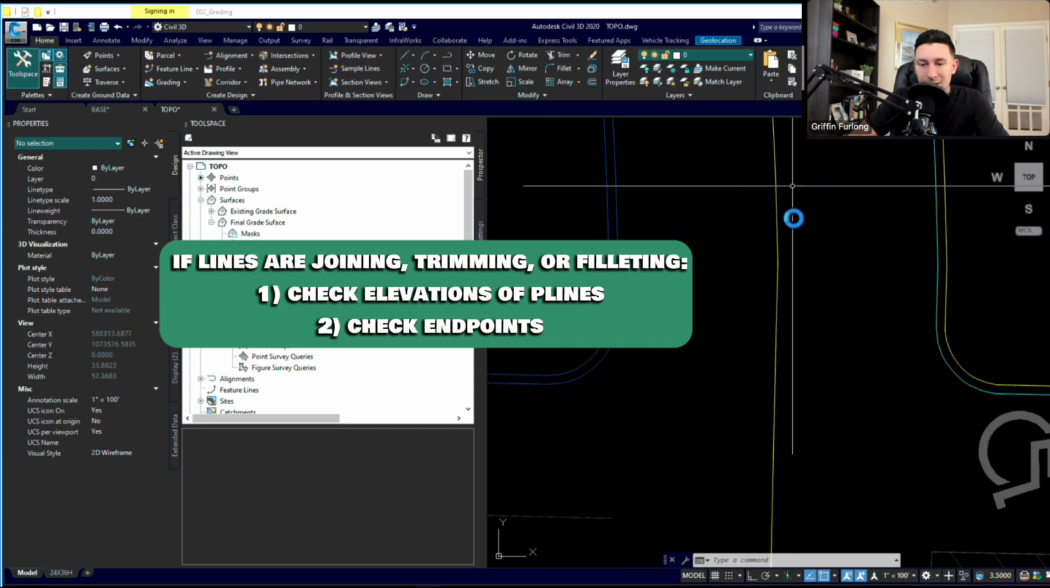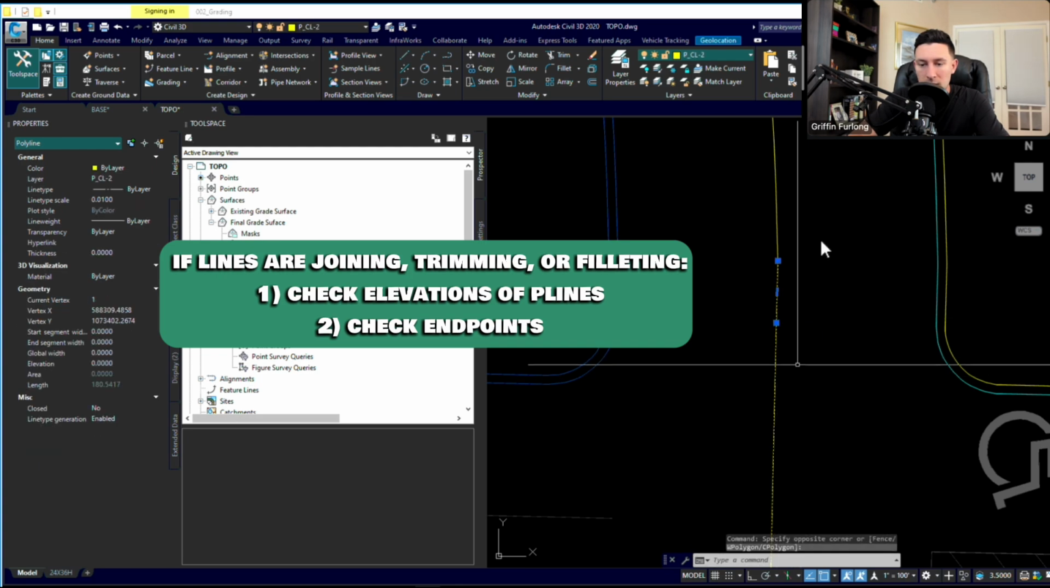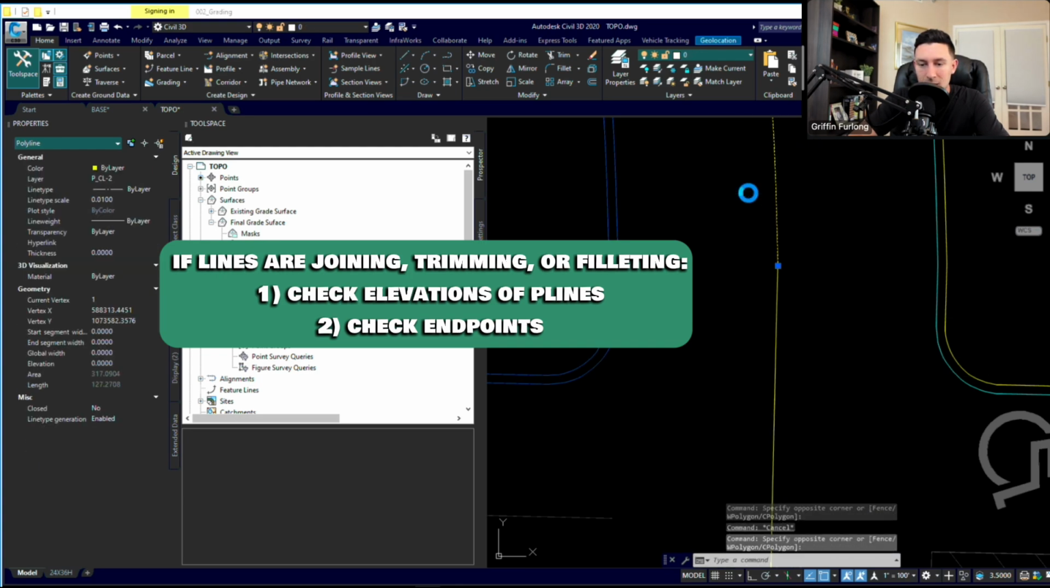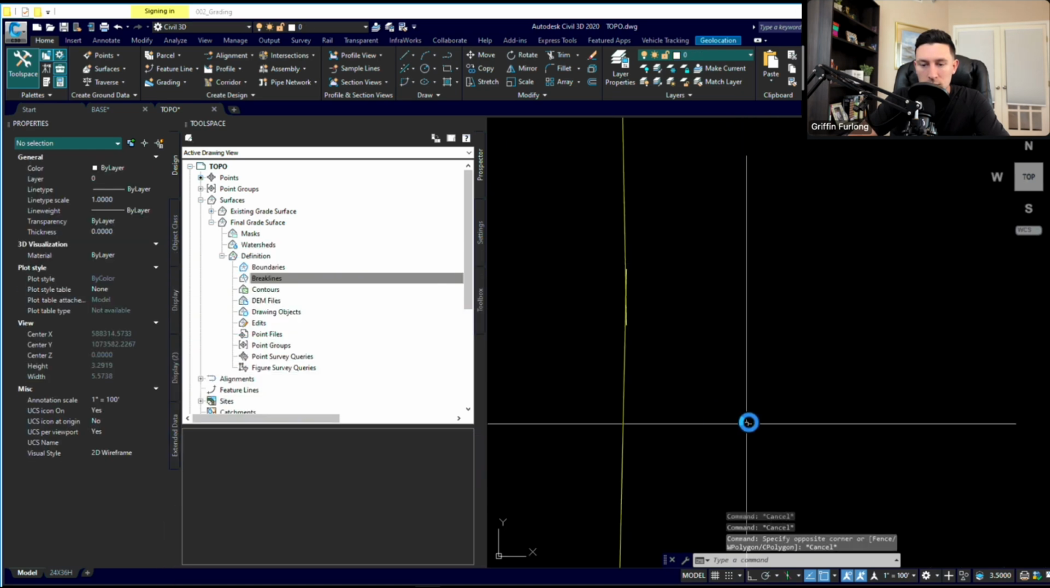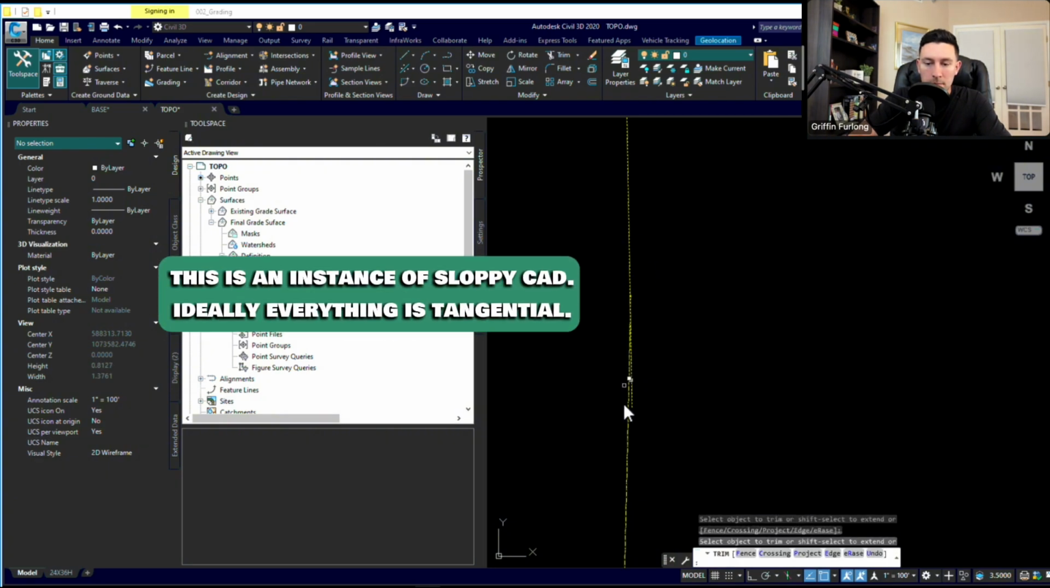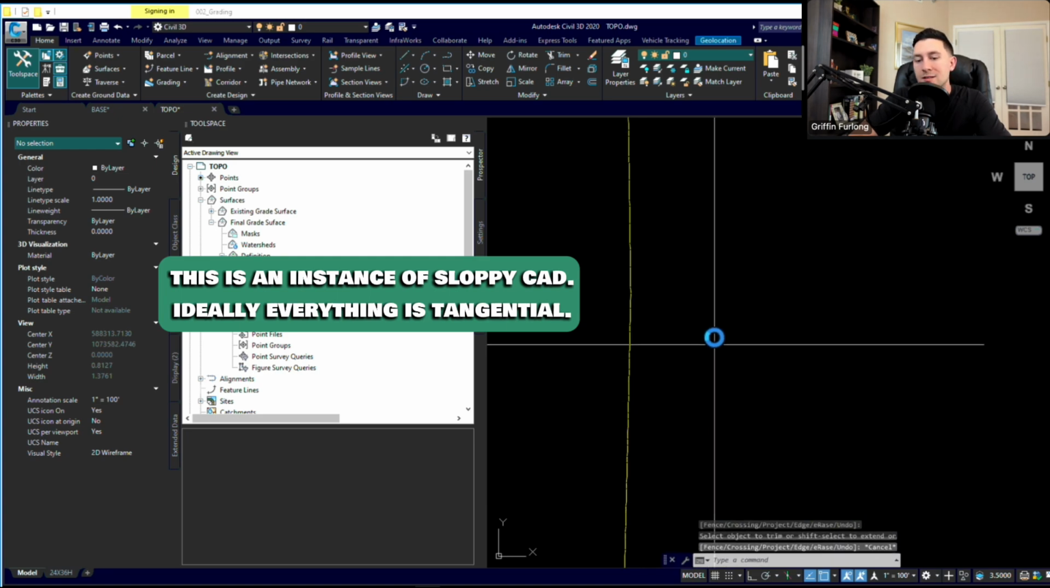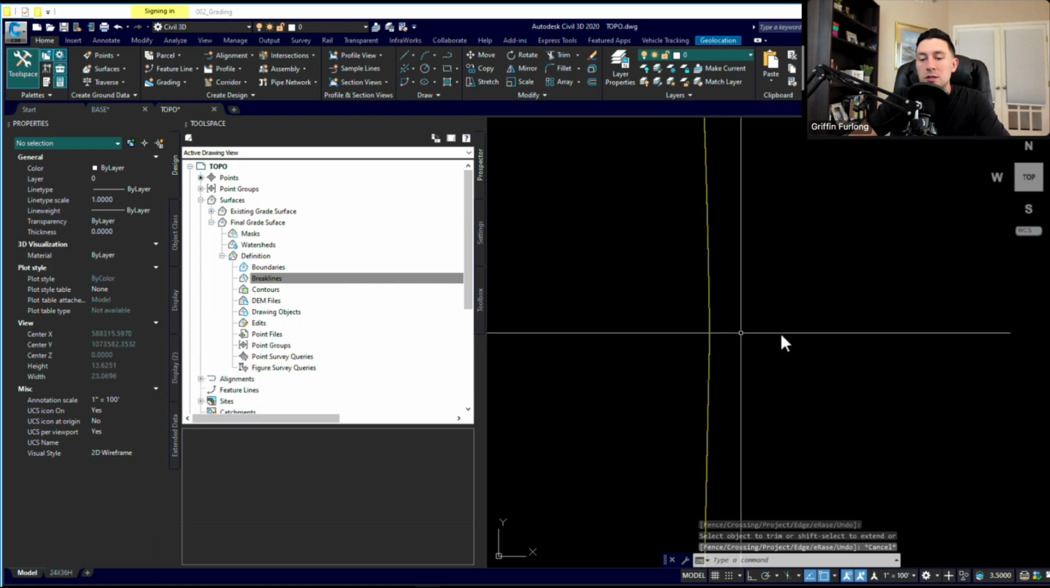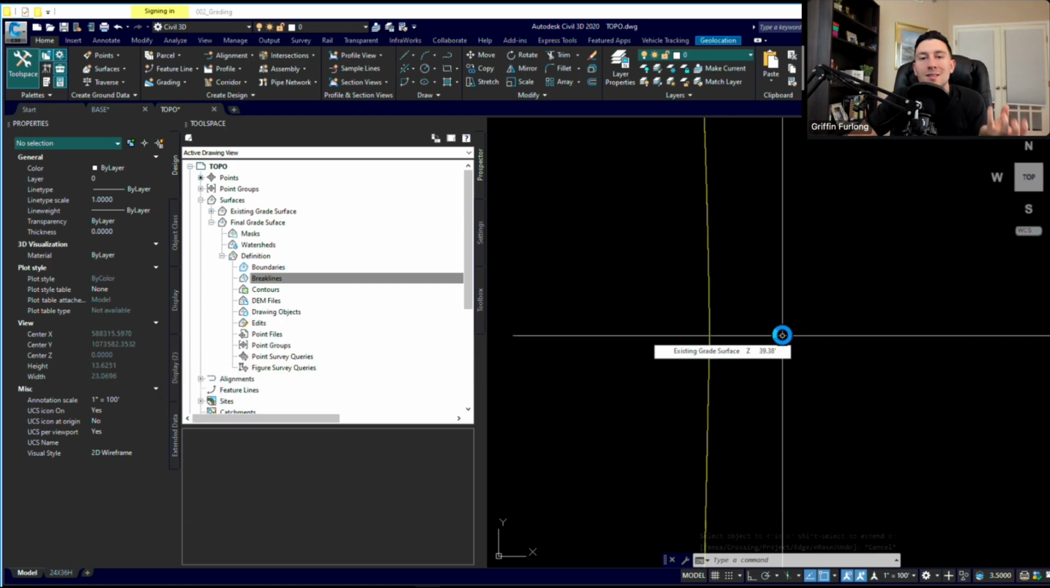But I can tell, it looks like we got some overlapping lines, guys. That's not good. No wonder they're not joining. Now, just for the sake of the video, I'm going to trim here and I'm going to join. But this is sloppy CAD, and it's actually good that we're noticing this. The reason it's sloppy CAD is because you want endpoints to touch.